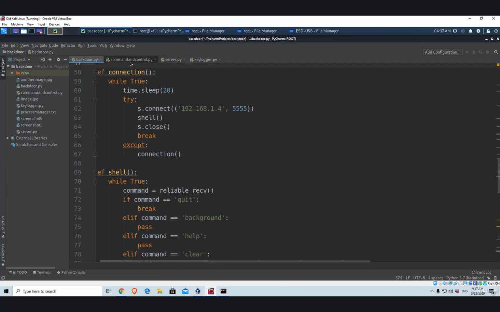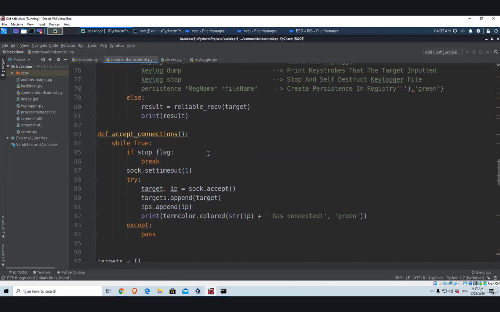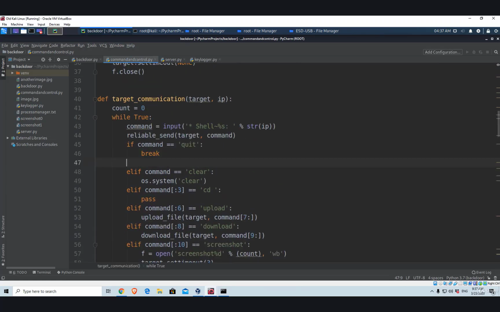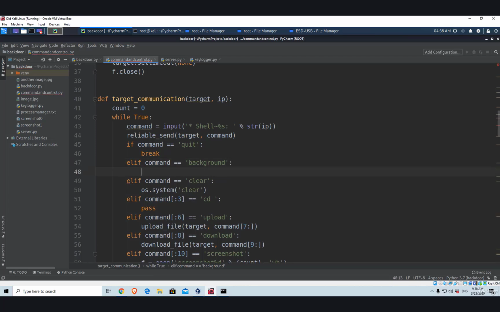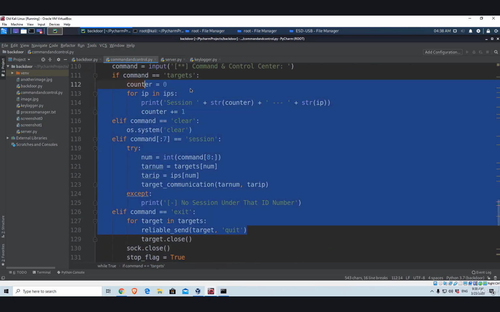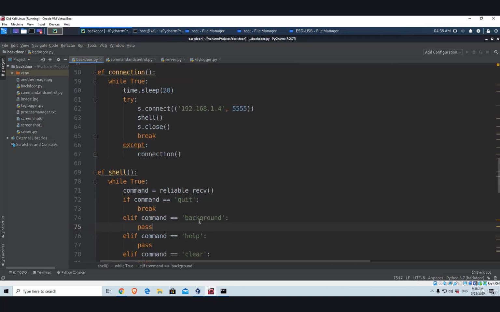But before we even start, we need to make sure that inside of our command and control center we also input the background command. So go to the target communication function, and below the quit if statement we can add else if command equals background. Then we will break out of this loop. Now the reason why we are breaking out of this loop inside of our server is because we want to break out of the target communication and go back to the while true loop, which is our command and control center. And in our backdoor, we only want to pass and go to the beginning of the while true loop.